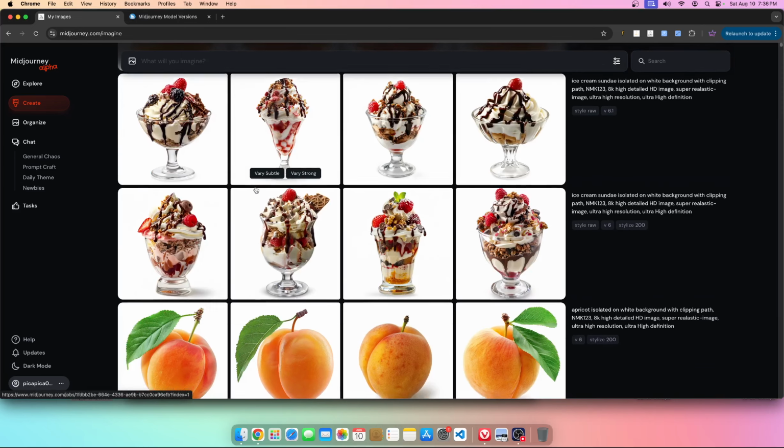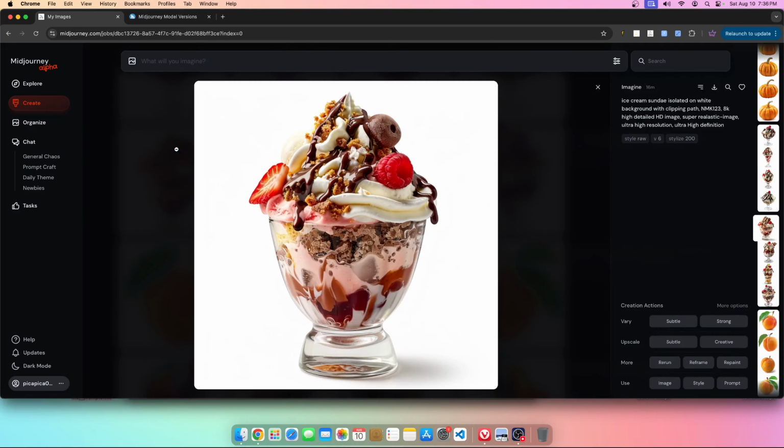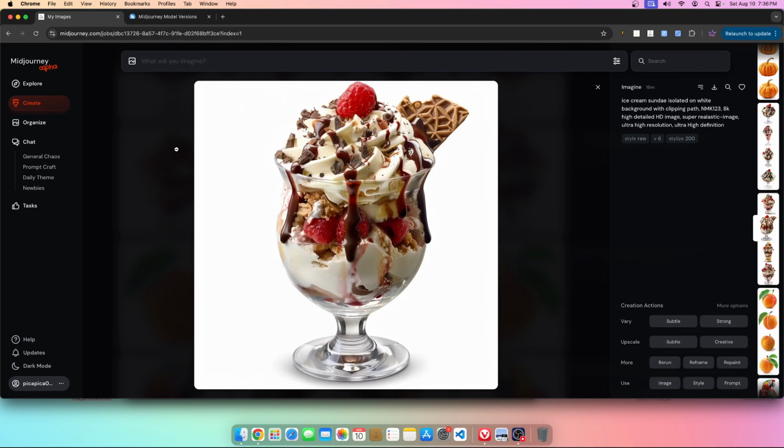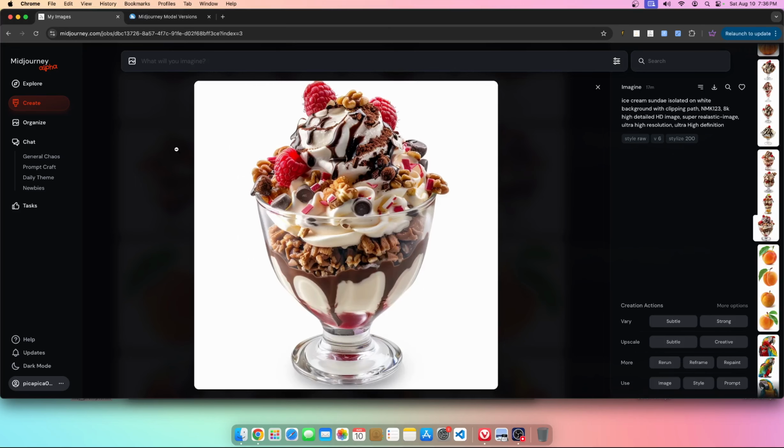All right. So let's talk about comparisons. So this is an ice cream sundae prompt. There's really nothing else to it. I gave it a lot of leeway to pick what it wants to do, and you can see how they look. Mind you, this is version 6. So this is the first one, this is the second one, this is the third one, and this is the fourth one. So overall, not too bad. And once again, version 6.